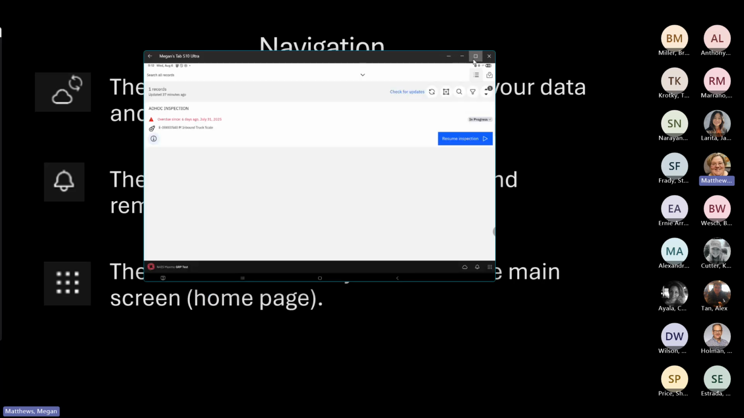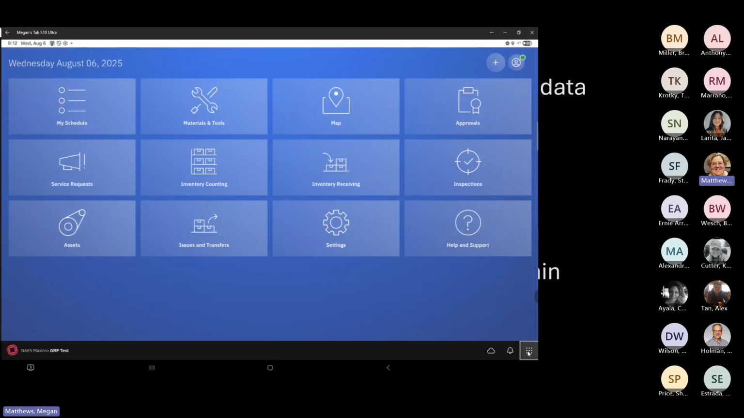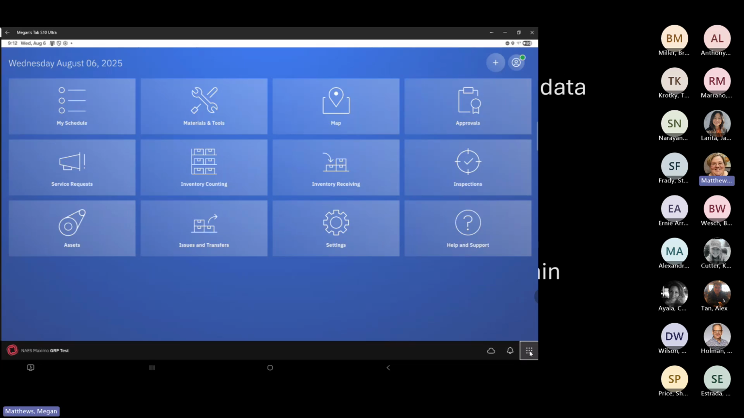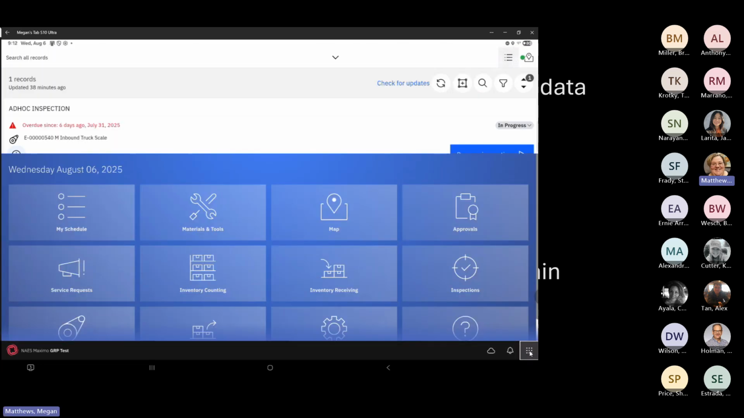And this is on my tablet. And you'll see I'm already in an application here. So if I go back to the main screen, so down here on the left, this tells me where I'm at. So I'm in the NACE Maximo instance and I'm on GRP test. On the right-hand side, you're going to see that cloud one that I mentioned. There's the bell one for notifications, and then this is the grid. So the grid takes you back to the main screen, or it takes you back to the application you were in, and I was just in the inspection sheets.